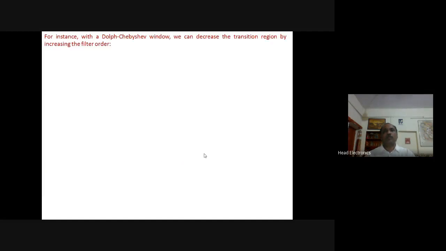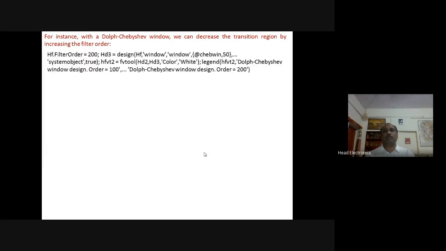Now if we see, then we will find with the Dolph-Chebyshev window, we can decrease the transition region by increasing the filter order here. Suppose in the previous one we have designed the filter having the order of 100, and in that one we have used two algorithms.